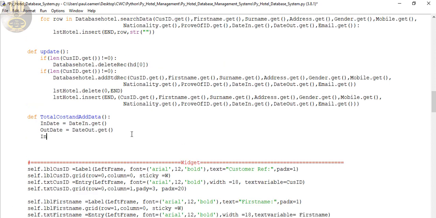Now to work out the day in. Day in is going to be datetime. That's not meant to be uppercase. That should be lowercase. Datetime dot strptime, and that is going to be date in, this very one here, so that should be uppercase there, comma the formatted date. So percent d slash percent m forward slash and year.